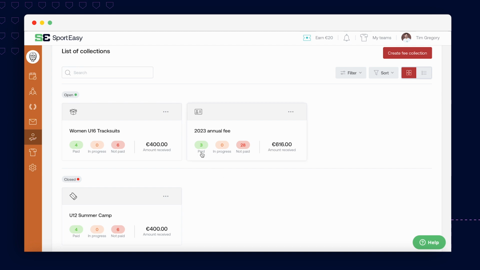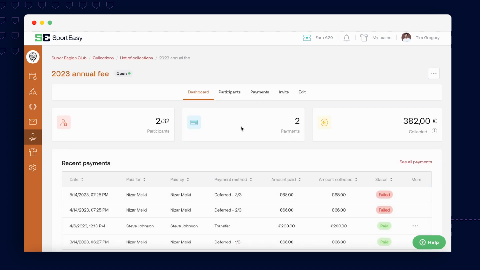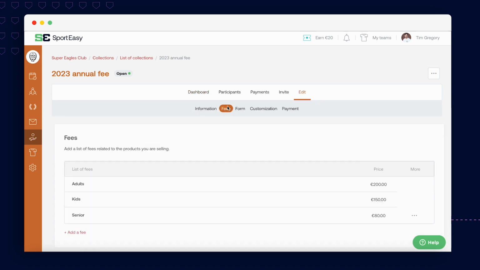For example, here is an open collection for memberships. I can see how many people have paid, how many have started but not finished because they've chosen the option of paying in several instalments, and how many members haven't paid yet. If I click on this open collection, I can add different fees for different people, such as having a membership of £200 for adults, £150 for children, and £80 for veterans.